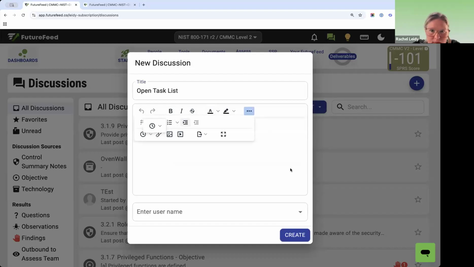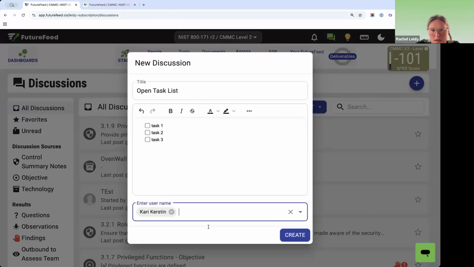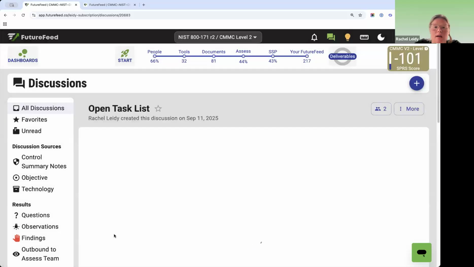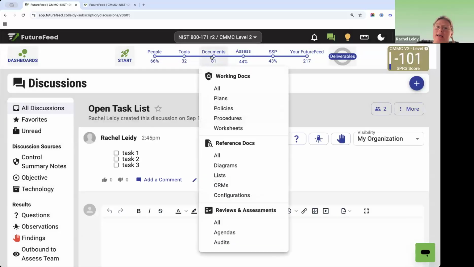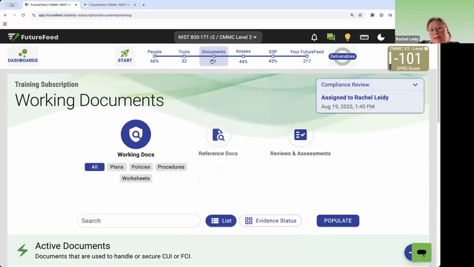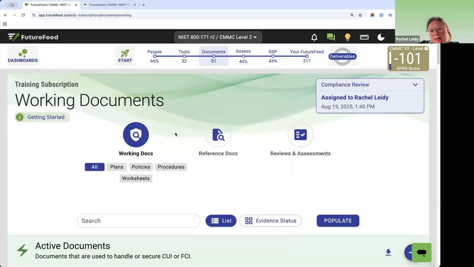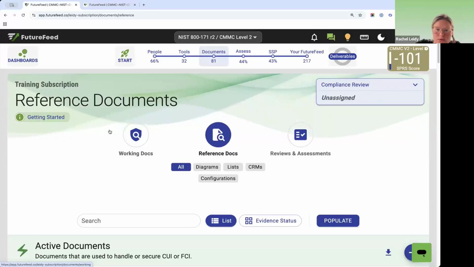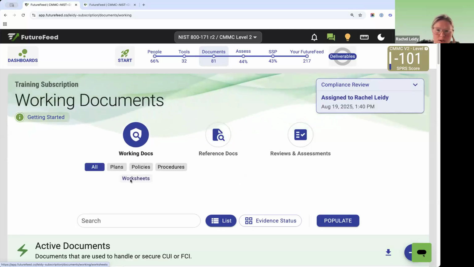Hold on, it's a little wonky. Here we go. Just create your bullets there. Task 1. Okay, there's that. Create. Or the last thing, if you're talking tasks, what I would do, honestly, is go under documents, and I would go over to worksheets, maybe. Create a worksheet.